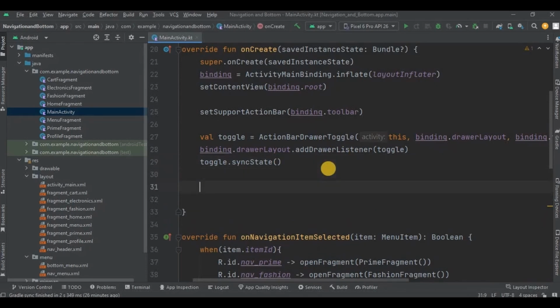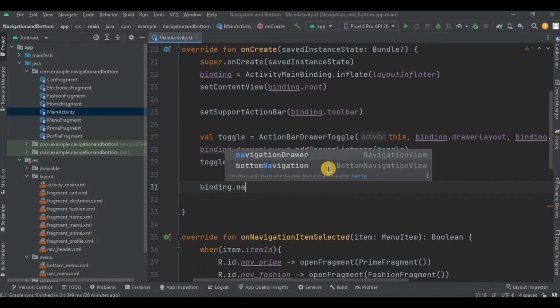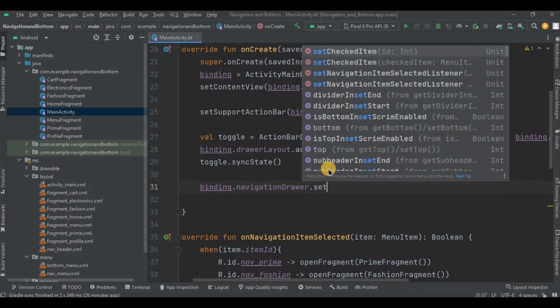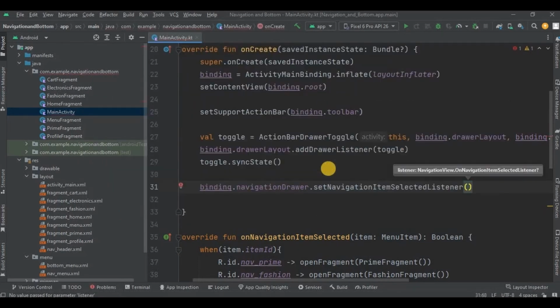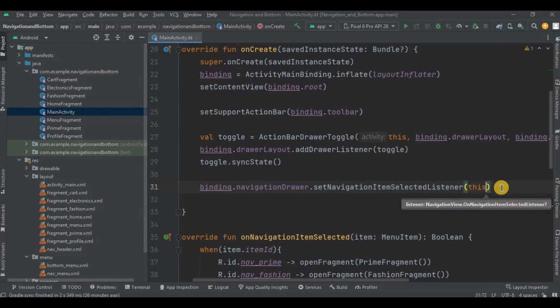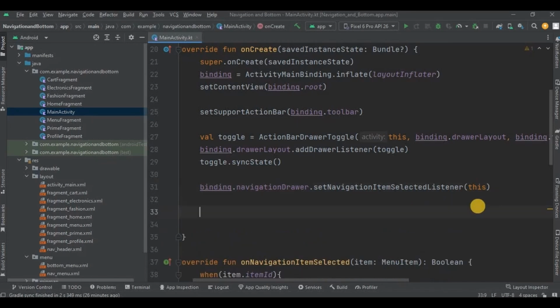Then we will set navigation item selected listener as this. So if you remember, we have implemented onNavigationItemSelectedListener at the top. So basically we are setting it on navigation drawer. And we are done with all the navigation drawer code. Now let's move to bottom navigation code.